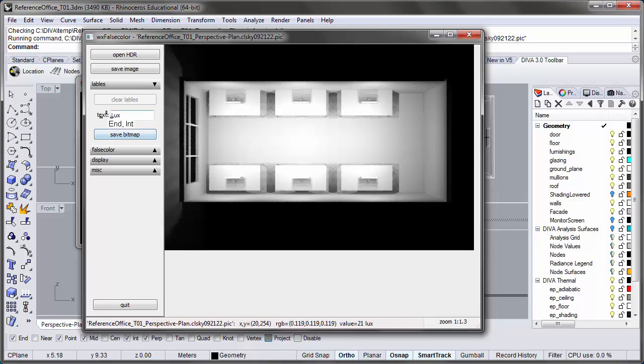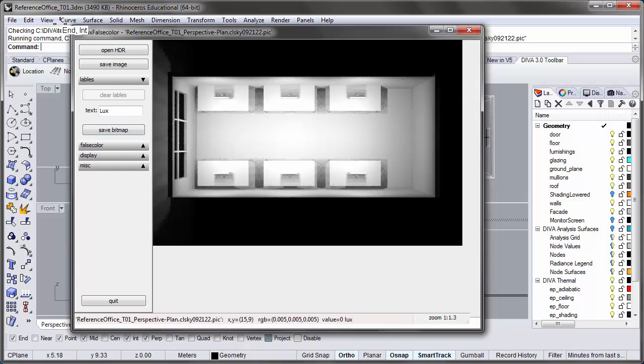And you'll see that the labels default as lux because we had told it to run illuminance as opposed to candelas per meter squared, which would be the units of luminance or brightness. So this confirms that it properly ran with units of illuminance. And if I click on the different points in the scene, you'll see that it'll give us values in lux. I'll click on a few more, but let's go ahead and change it to false color. I'll make this a little bit bigger.